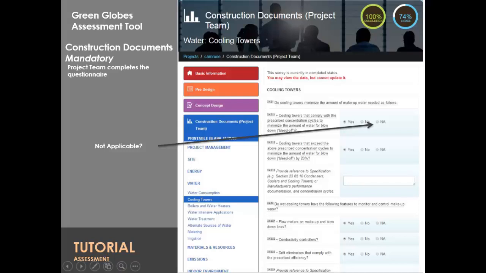After certain questions, you will be asked to enter a reference. These should refer to the specification or drawing set where evidence of the measures can be found. This will expedite the verification process and you will get your certification faster.